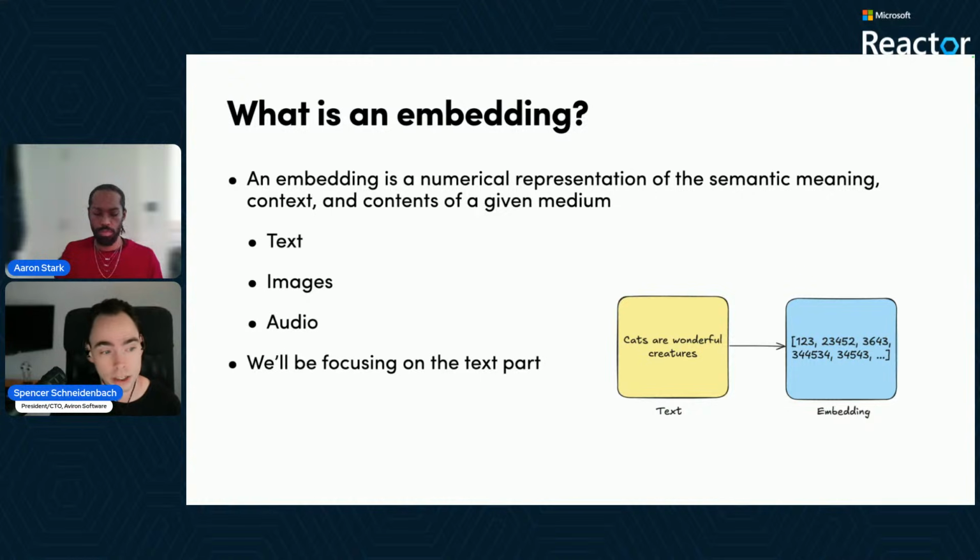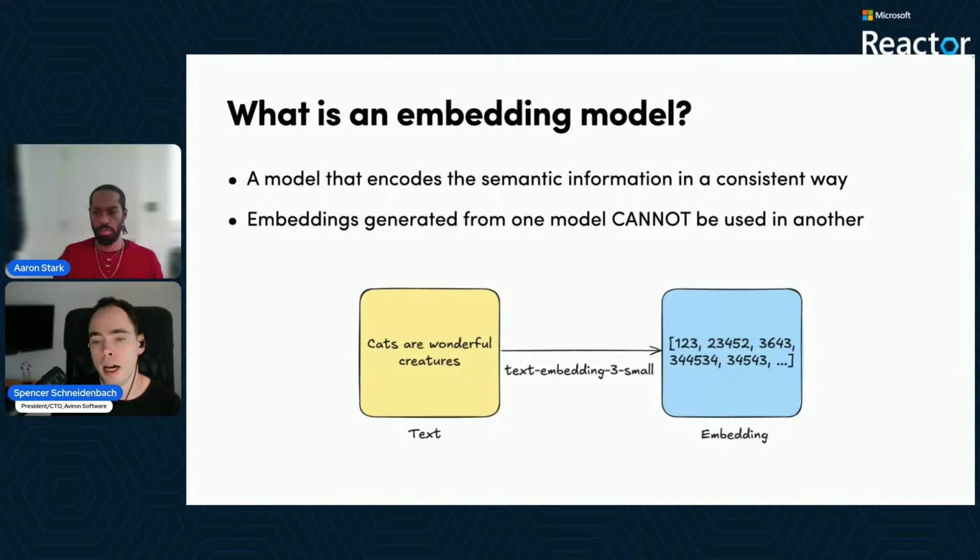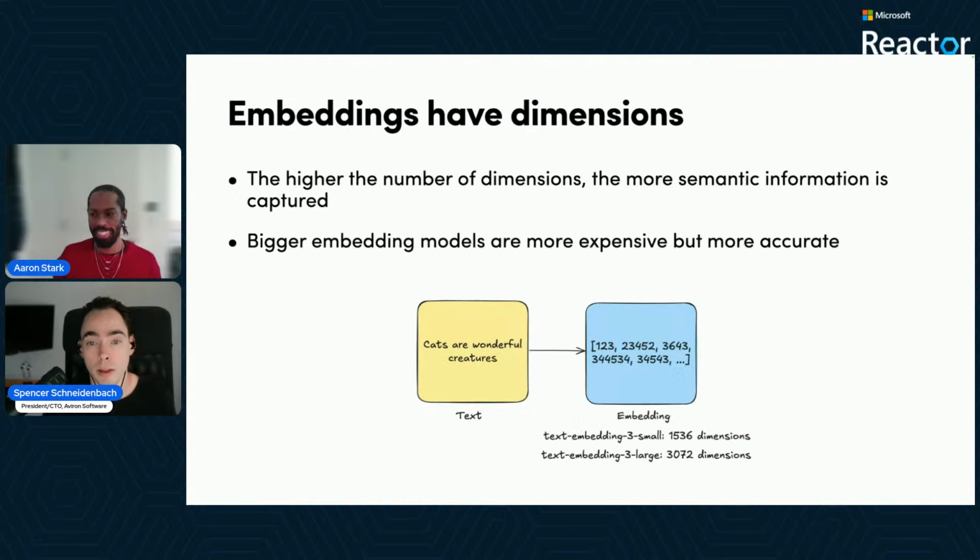We have a snippet of text, and an embedding is basically an array of floating point numbers that represent the contents of that text. An embedding model is a thing that converts a piece of text into an embedding. In this case, we're using OpenAI's text embedding 3 small, which is a really good one. It's important to note that embeddings generated from one model can't be used in another. So you can't turn around and use this in a Mistral embedding model or anything like that. You're going to be using text embedding 3 small with other text embedding 3 small embeddings.